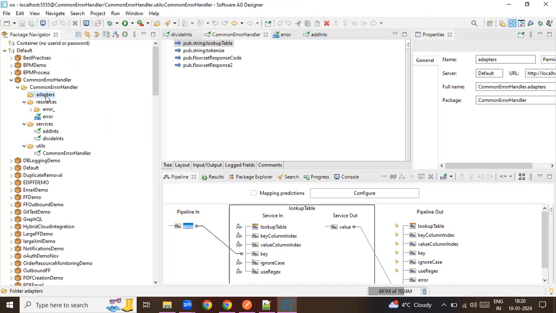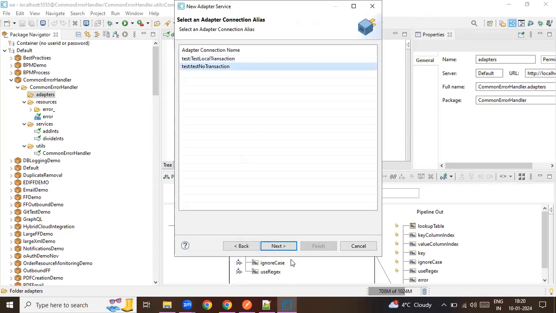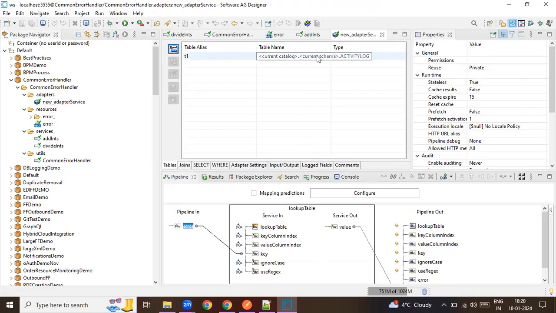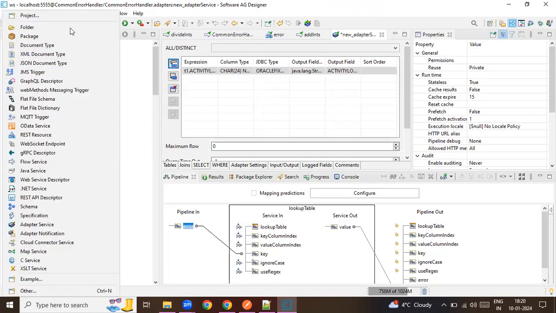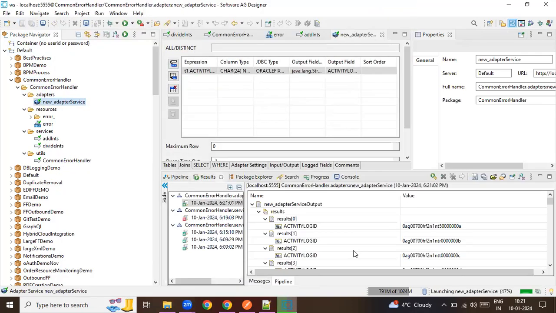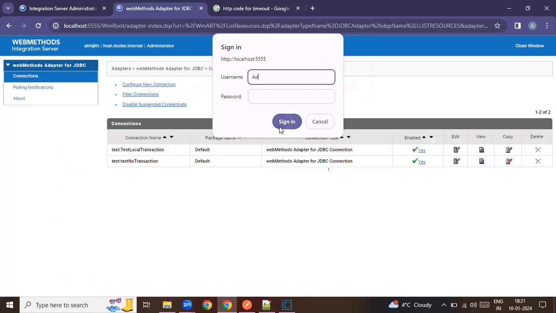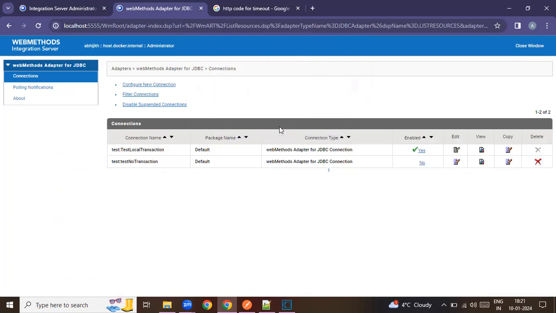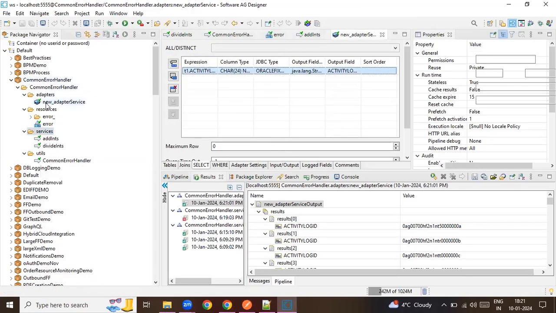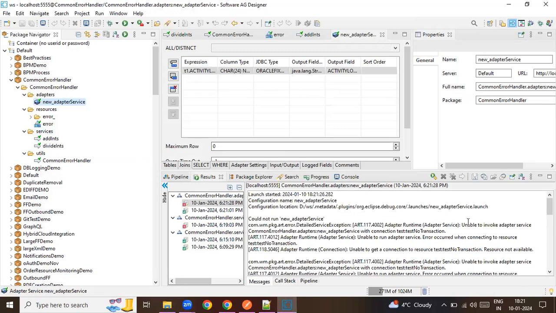Now let's see another example of adapters here. For this, I'll create an adapter. Anything. Select, finish. It has taken this, and I'll just select. Yeah. And let me run and see if something comes up or not. So it is giving me the output. Now what I'll do is I'll disable this. And I'll create the, now if I run this adapter service, it should throw me some error, right? So it is saying unable to invoke the adapter.